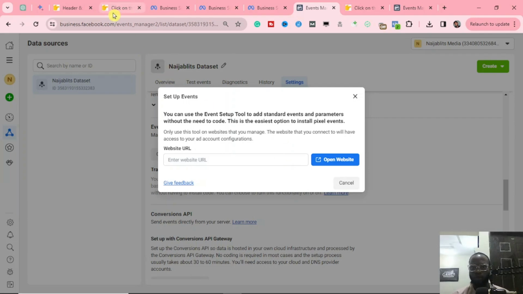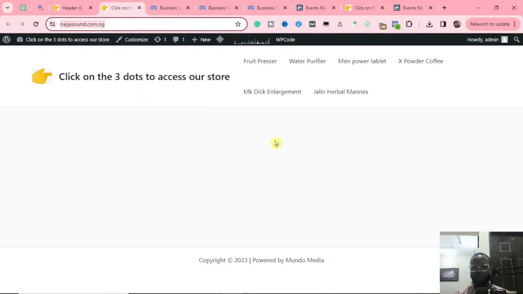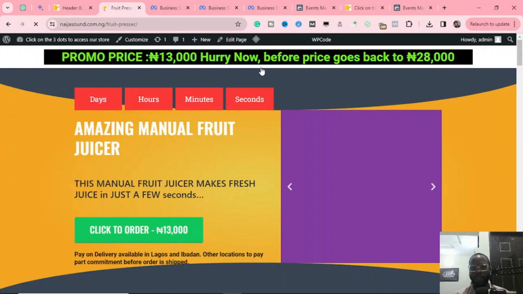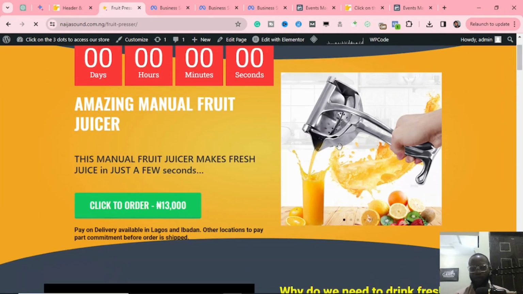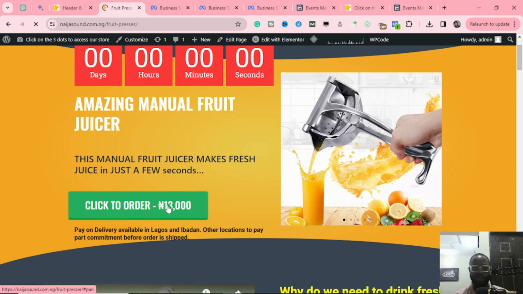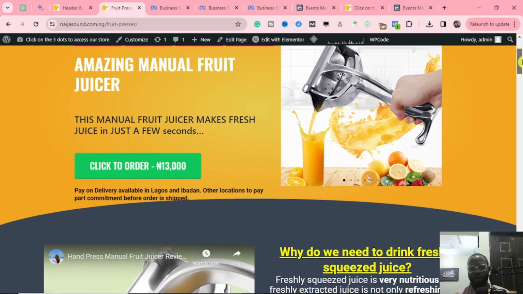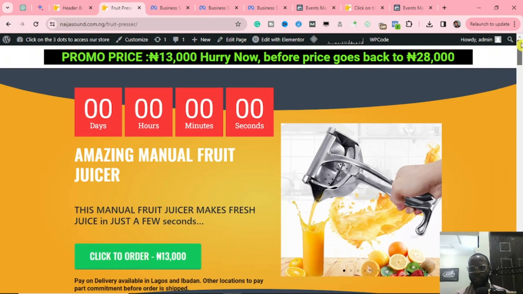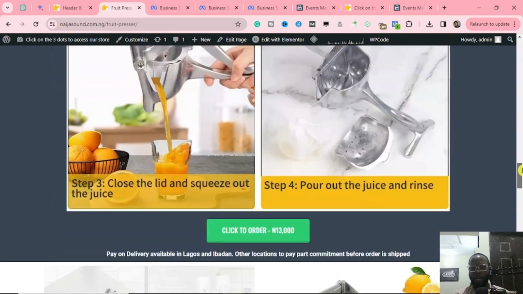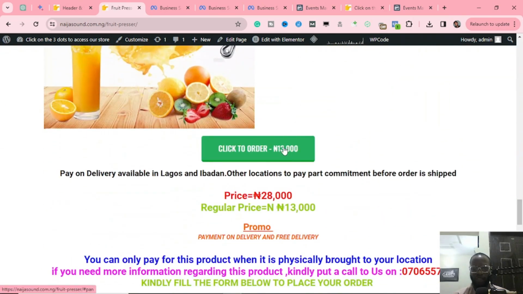Now let's open this website. Let's open this, and then let's go to this fruit press. All right, let's go to this fruit presser page. Now let's say I am running advert on this page and I want to sell this fruit press. This fruit press is selling for 13,000 naira, and now I run Facebook ad and a customer happened to come to this page. How am I going to know that a customer placed an order?